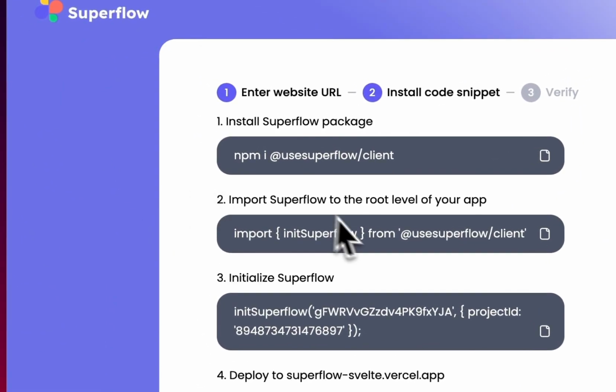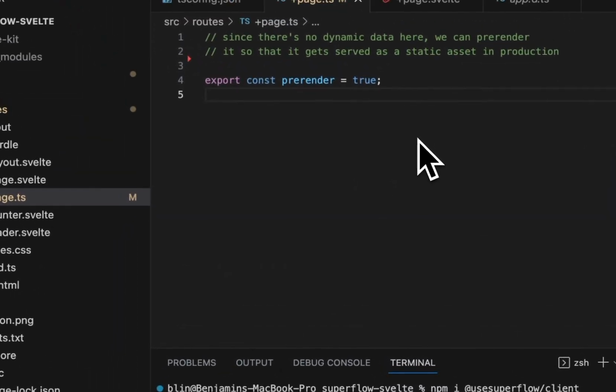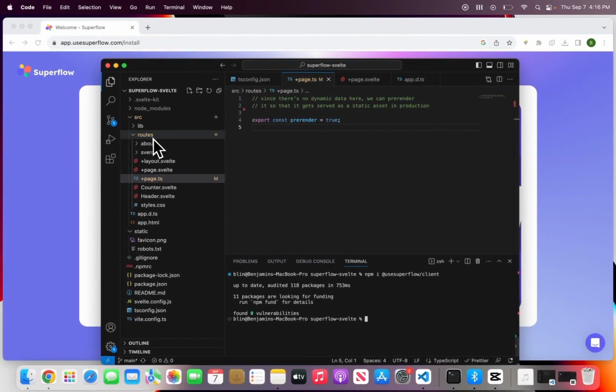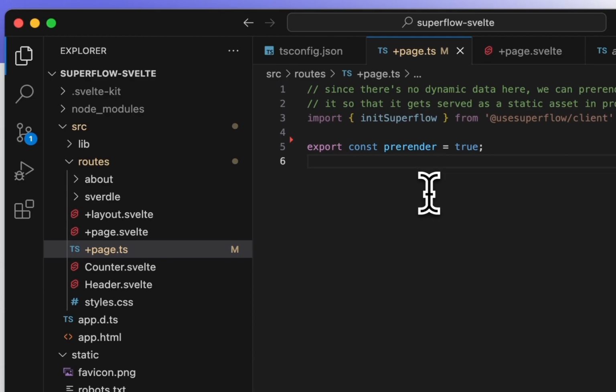Next, I'm going to copy the second code snippet, which is to import Superflow to the root level of my app. Now in VS Code, I'm going to go to page.ts under routes under source. This is the root of my app. So I'm going to paste this import code right at the top.